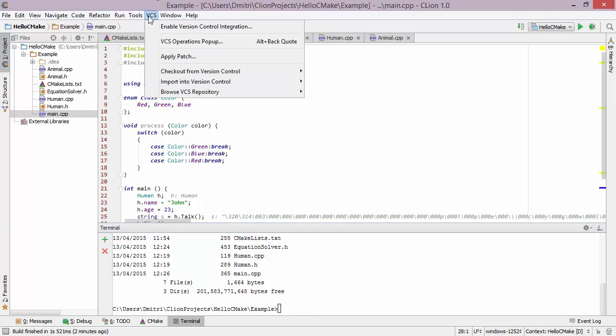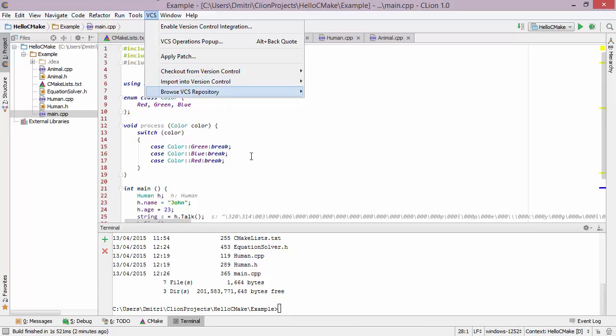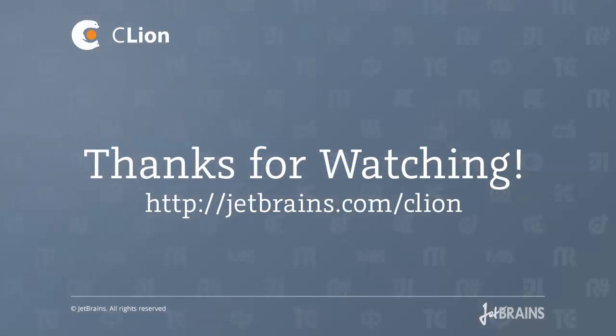CLion comes with source control integration that's common to all the IDEA platform products, so you can check things out from version control, import things into version control, and perform all sorts of other operations. And finally, I just wanted to mention that CLion comes with lots of different plugins, such as, for example, the IDEA Vim plugin, which gives you a Vim editing experience right inside CLion. So these are some of the ways in which CLion makes working with C++ programs a lot more simple and enjoyable.